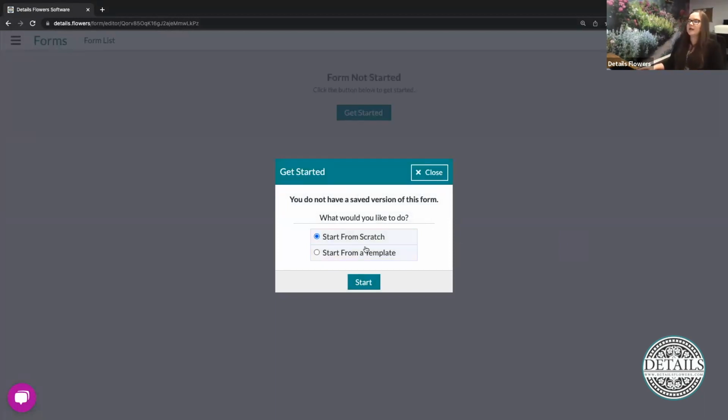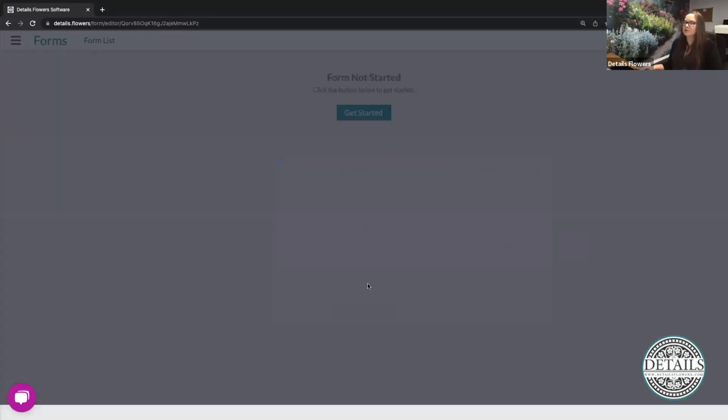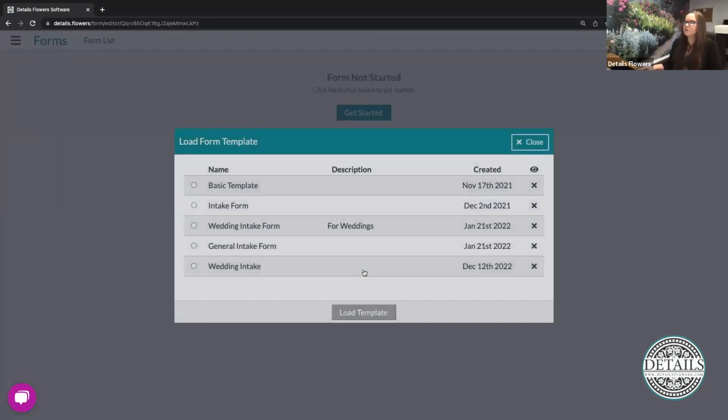So it's going to ask you if you want to start from scratch or if you want to start from a template. In this case, I'm going to go ahead and start from a template and hit that start button. It's going to prompt me to select which intake form or which template I want to go ahead and load. So I'm going to go in and do this wedding intake form here and load that template.